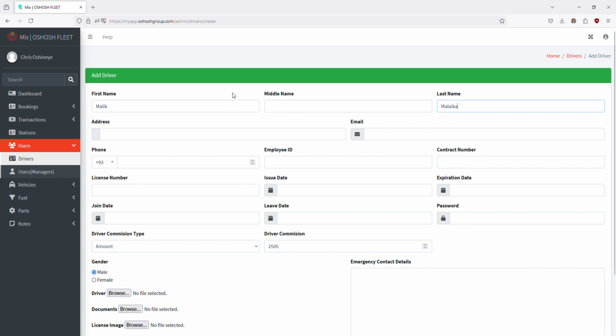His address is Surulere. Email address could be malaika at gmail.com. His phone number is 234, 80211144, whatever that is. Employee ID, which needs to exist because you have a list of employees in your company, is 00565. Then the contract number is 0065, whatever that is.